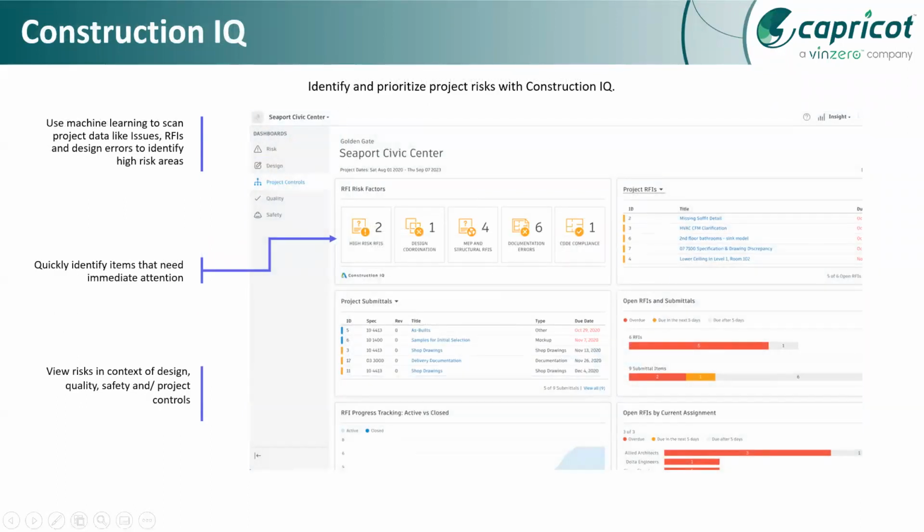Next is the Construction IQ. So to identify and prioritize your project risks with Construction IQ, again, this is the dashboard space. Over here, you can see this is a project called Seaport Civic Center, for example. It gives you the highlights of all the risks associated with the project, which can be the RFI list, documents which are not uploaded on time, actions which have not been taken on time. It can be issue-related risk also.